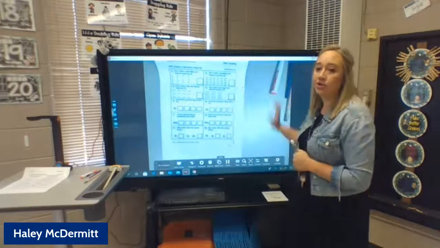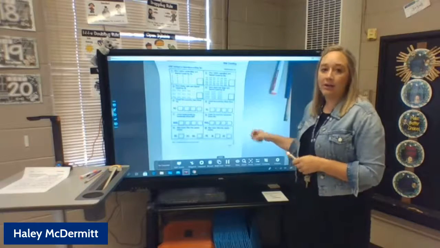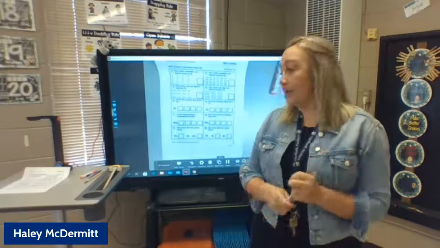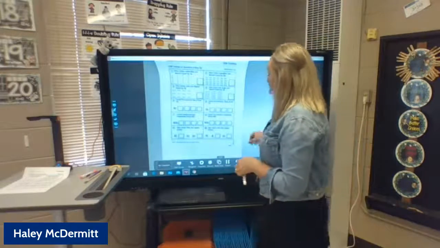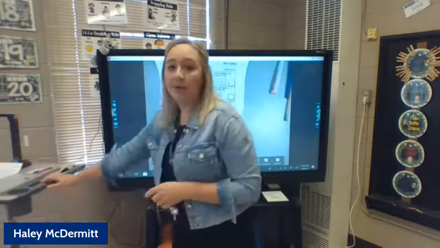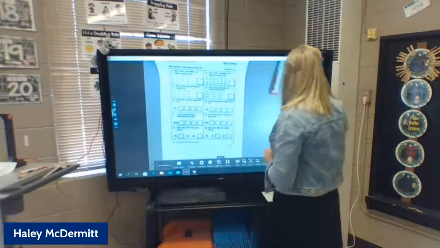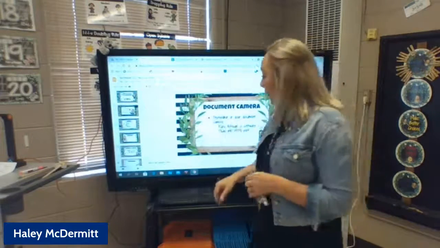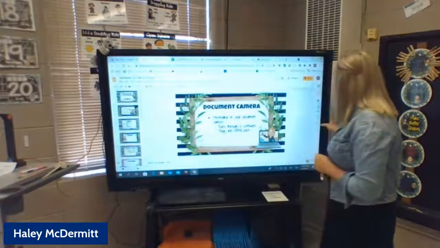So you haven't lost your ability to project, but now you have the additional capabilities of being able to manipulate and write and all those fun things. Now, if you have a document camera that plugs into an HDMI port, in order for that to come up on your screen, you would plug it into your HDMI.